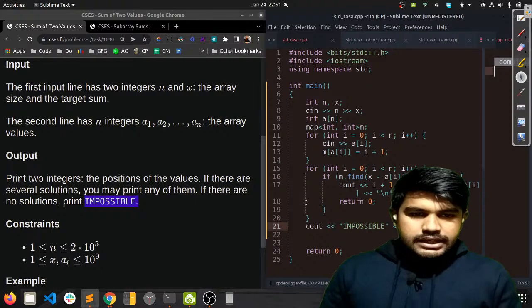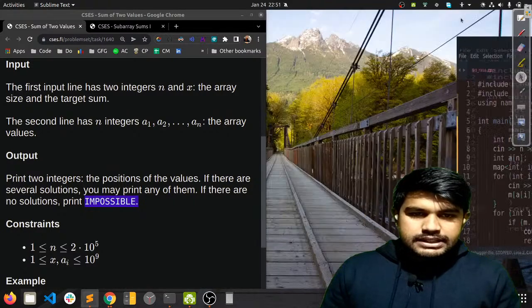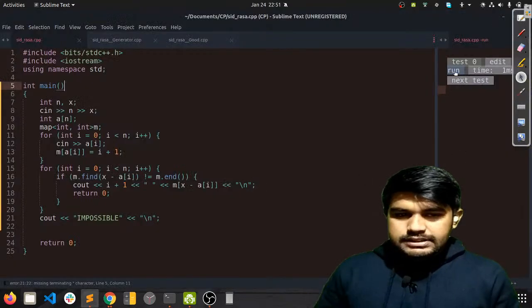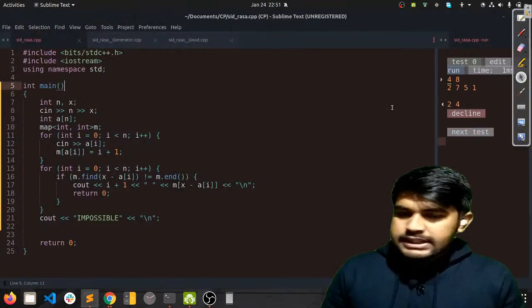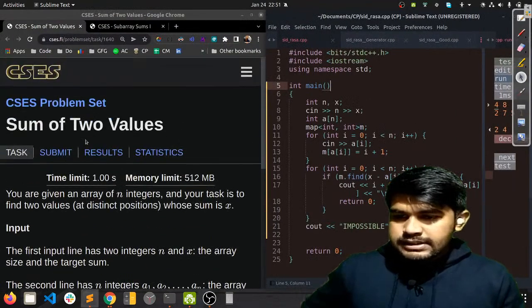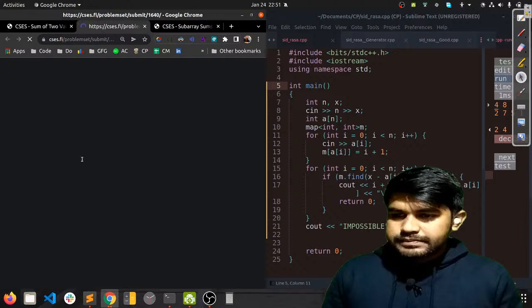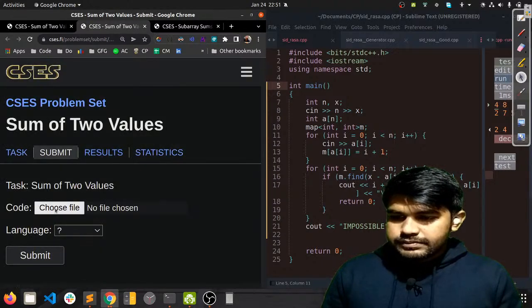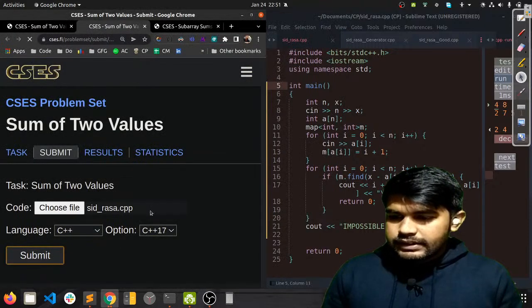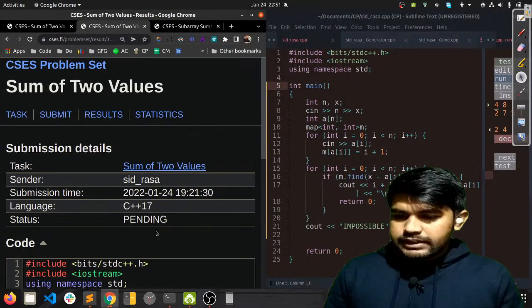Let me just see if it is running for the sample test case, and it's running for the sample test case. See, for the sample test case it is running. Okay, so then let's just submit this and see, and then I would explain what I did quickly. Okay, so let's first explain.